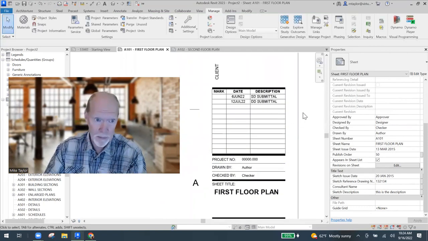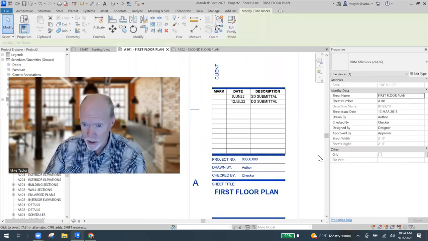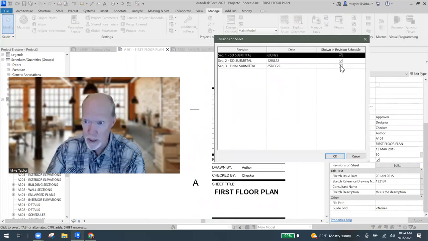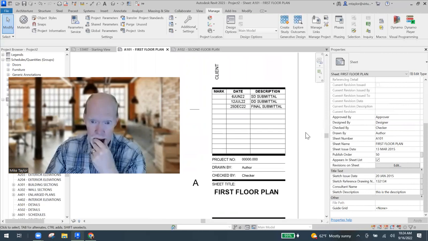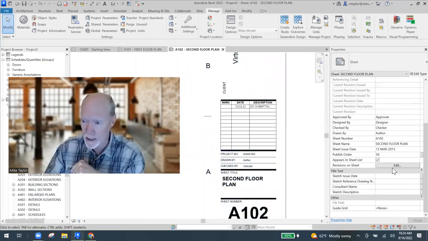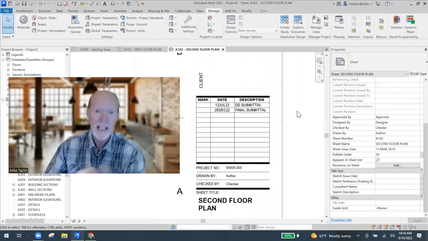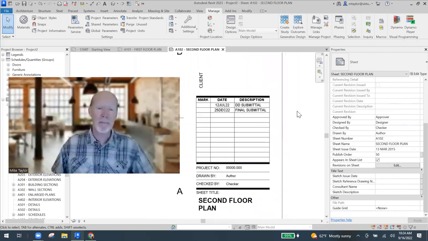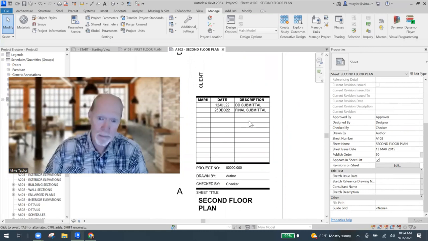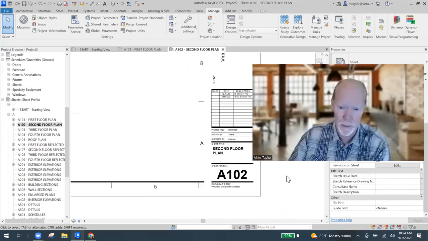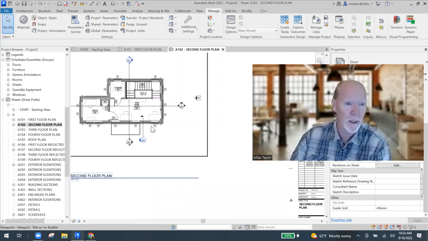In this sheet, my A101, all I got to do is click on, wait for it, revisions on the sheet. Yes, this one is getting submitted on Christmas Day. Bam, final submittal. And go to my second floor plan, and sure enough, that one is going out on Christmas. Bam. Boom. And so we send the set out and everybody's happy. Everybody's super happy that we were able to submit on Christmas Day in the United States.